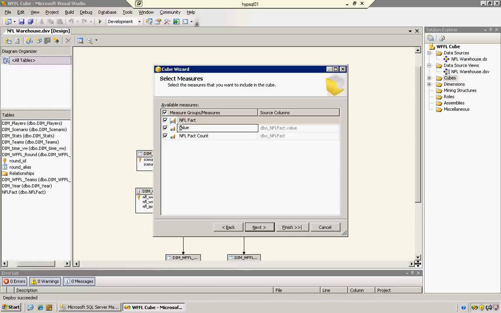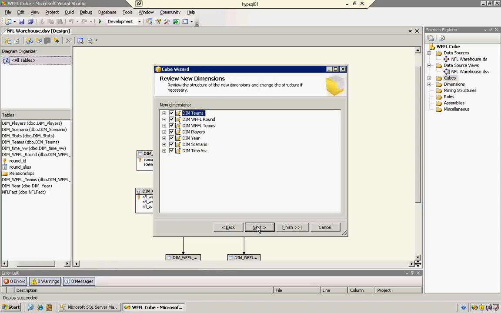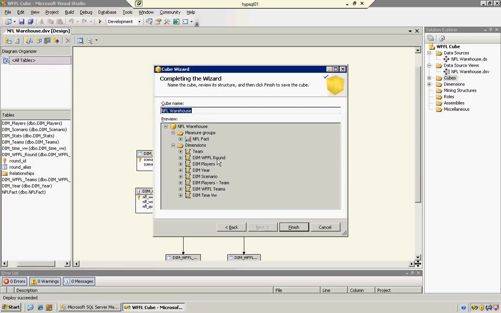This is our value field that we have in our fact table, and this is default. These two are defaults that are built, and I just leave them in there. Hit next. Hit next. We can rename all these. I'm going to leave them as is for now, but this is where we go ahead if you just want to name them teams instead of dim teams. But I'm going to leave them as is. Hit next. We're going to call this WFFL cube and hit finish.